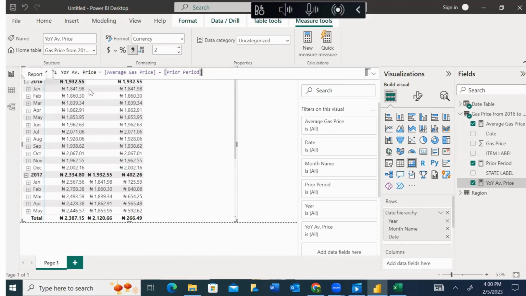So for the first year, since we don't have the same period in 2015, this place will be blank, and you can see now that it's showing the difference as still the same number. But when you come to 2017, the difference between our gas price in January 2017 and January 2016 is 725. That means that the gas price had increased by 725 Naira.